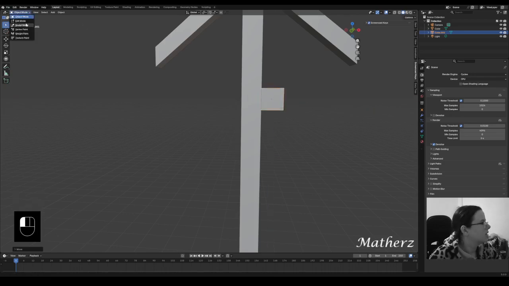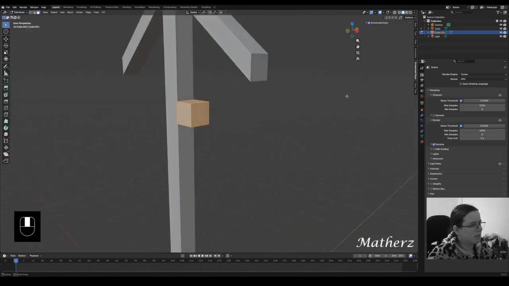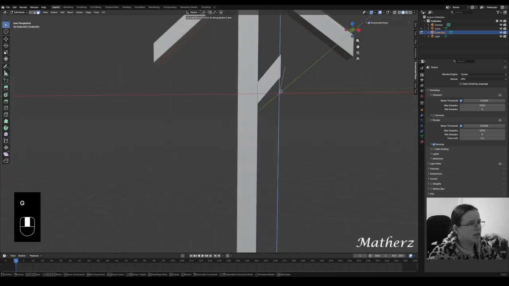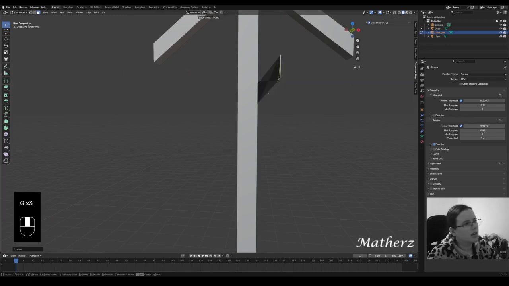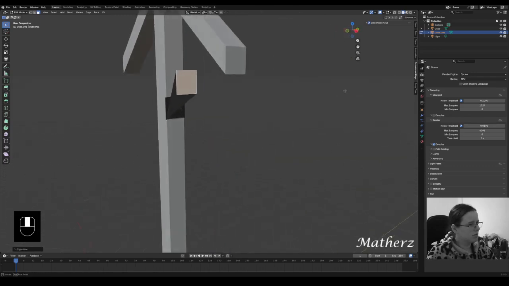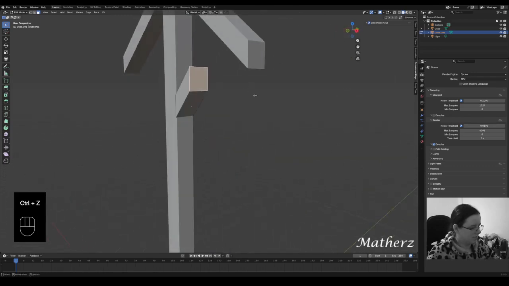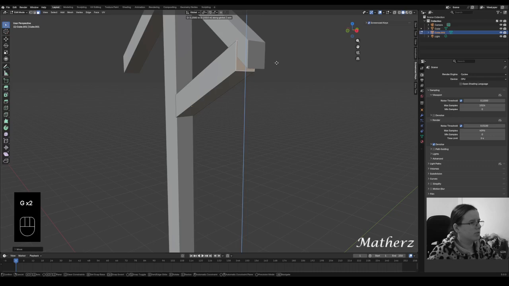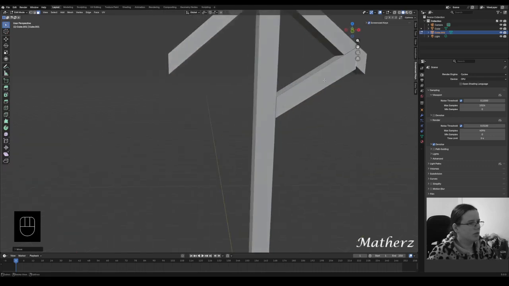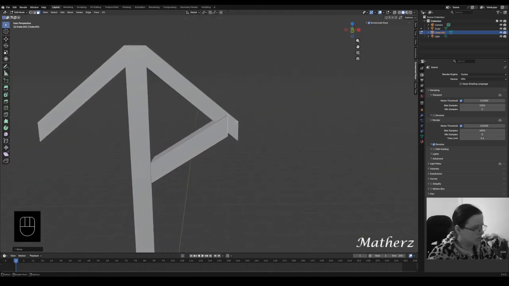And then we'll go into edit mode again. Take this face right here, and then we'll just go with G and bring this up, just kind of like a side support. G to move this across, G to move this up. And then you just want to rotate this into this wooden piece right here.